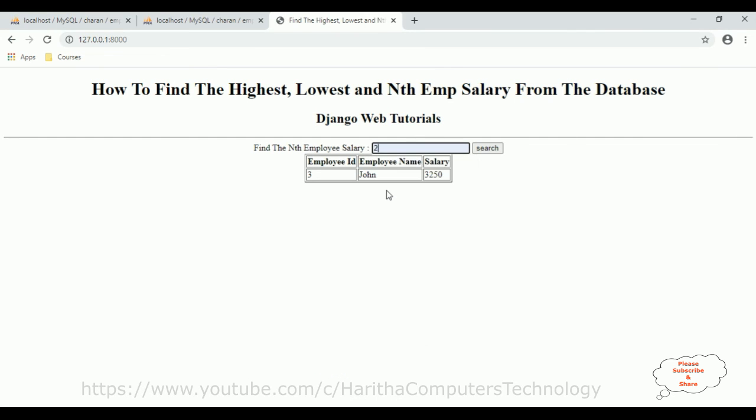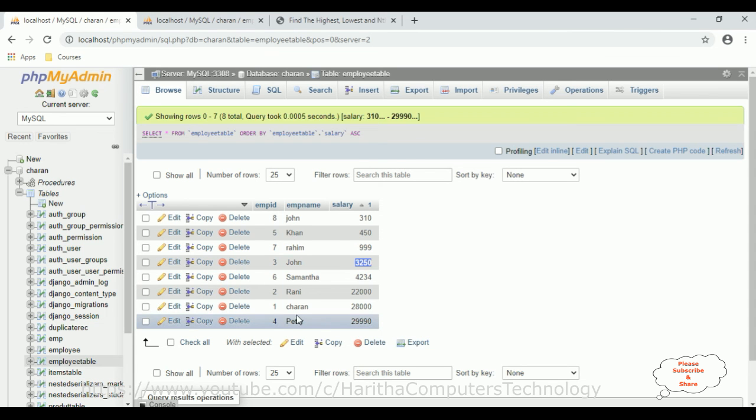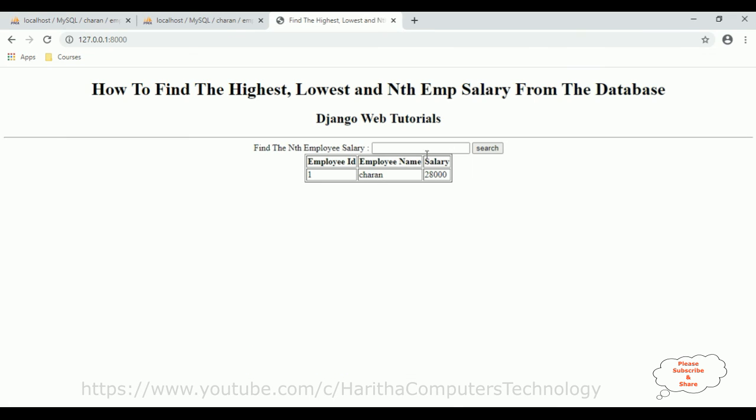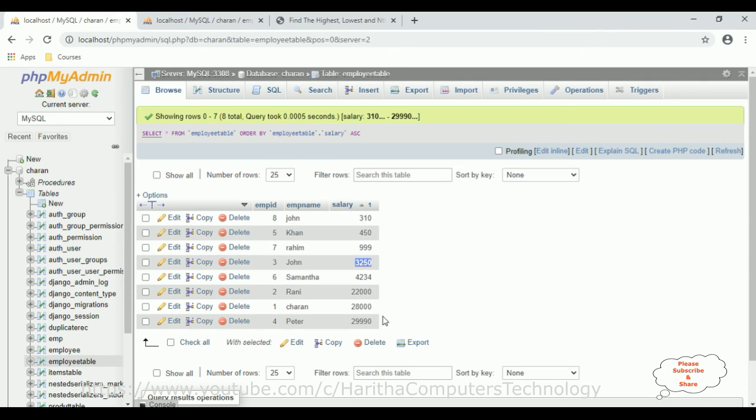If I check the second highest employee salary of the table, it is Charan, who is getting 28,000. See here, Charan 28,000. If we check the 5th highest, it is John, and the 4th highest salary is Samantha. Let's check that one from the bottom. 1, 2, 3, 4. 4, 2, 3, 4.